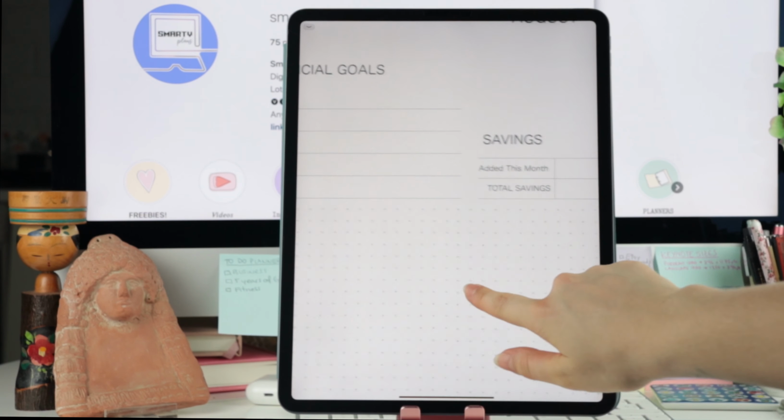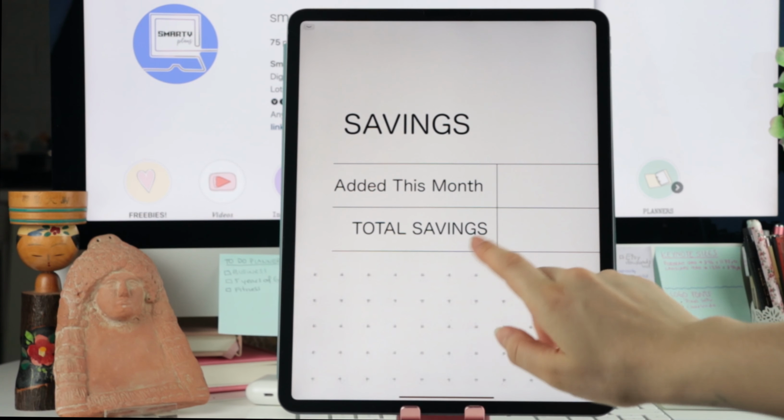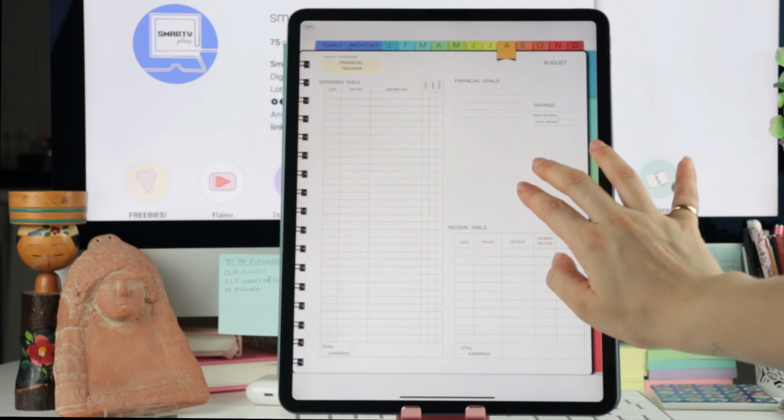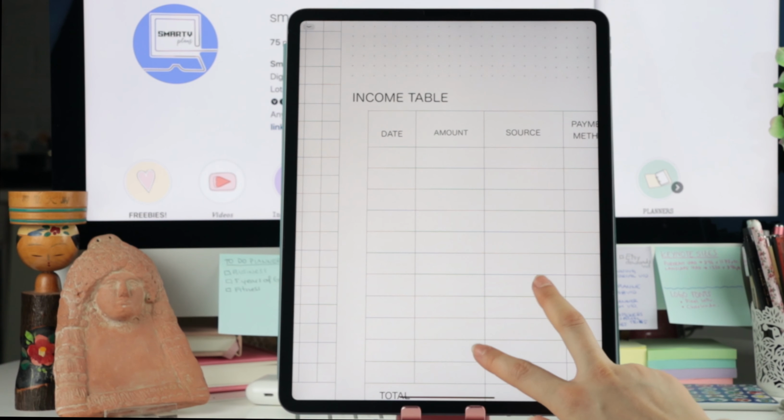So you have your financial goals, your savings, so what you added this month and your total savings. Then there's the beloved dot grid and an income table.